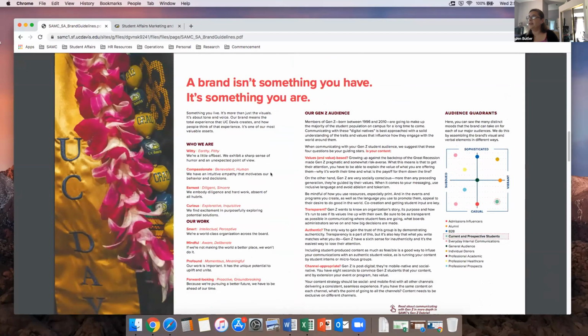So going into the second spread, it's more about defining what a brand is, who we are, our work. This left section here is all, again, from the Strategic Communications brand guide. This right section is all specifically for student affairs and our current student audience. So we have a section on Gen Z audience, and this is taken from the presentation that Jen and Andrew put together specifically for Gen Z and the various considerations in communicating and outreaching to this audience.